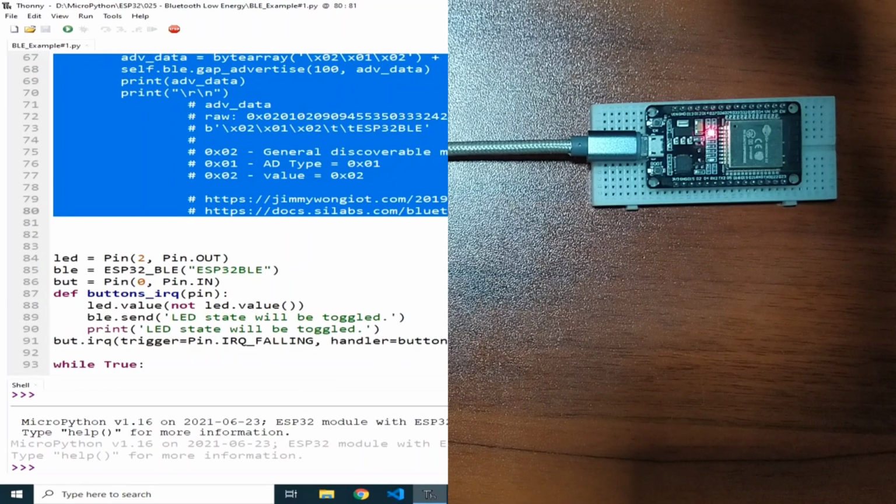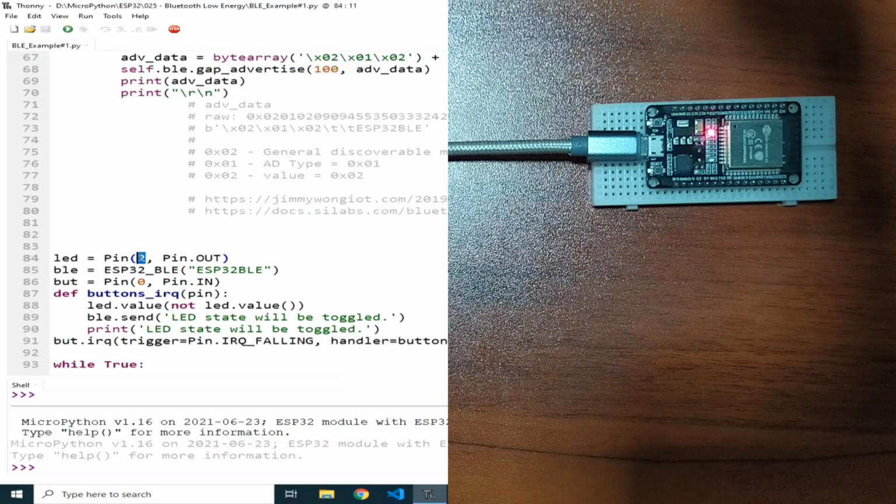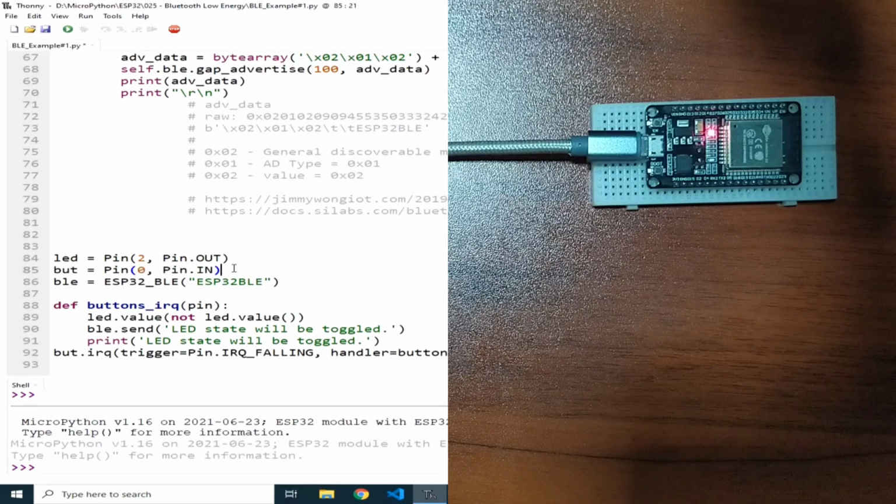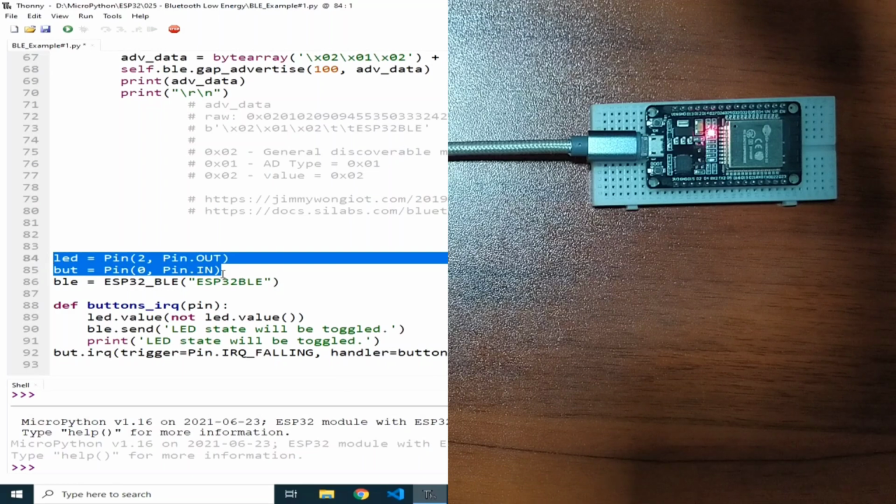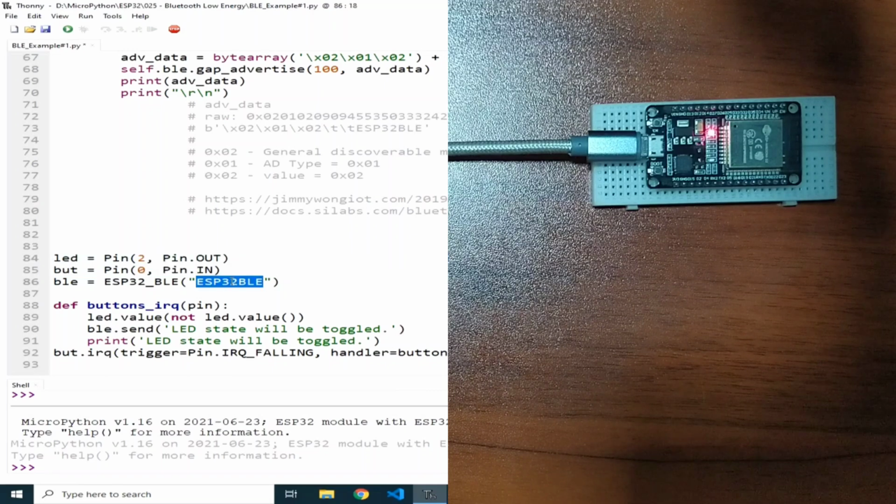Now for this demonstration, we will use the onboard LED, which is connected on GPIO2, and the boot button, which is connected on GPIO0. So these two objects will be used to demonstrate both sending and receiving of data. One is an output and the other pin is an input. Then we name the BLE as ESP32 BLE. This is the name that will be advertised by the BLE of the ESP32.